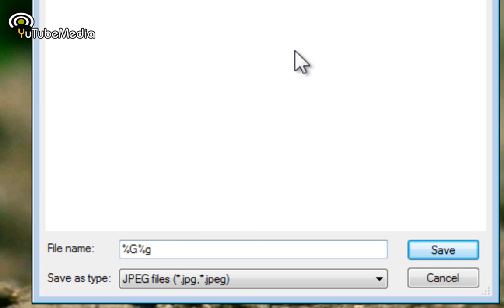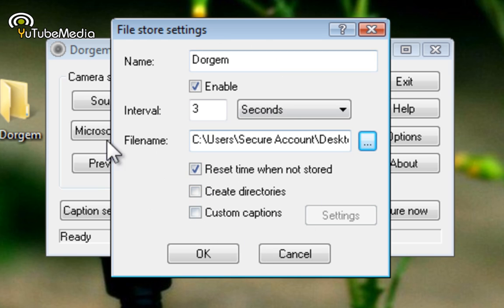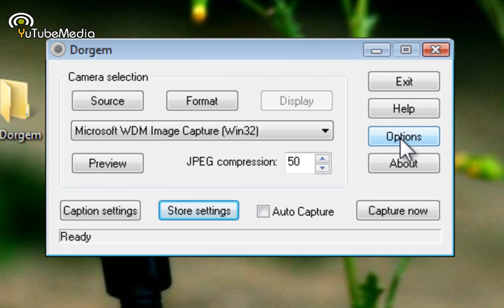What this does is gives each picture a date stamp, the year, day, month, and time, so you know exactly when the shot was taken and when the person was in your room or whatever. So then just go ahead and click save, and then make sure this is all corresponding to what I have right here on my screen. Click OK, click close. Next, let's go to options.